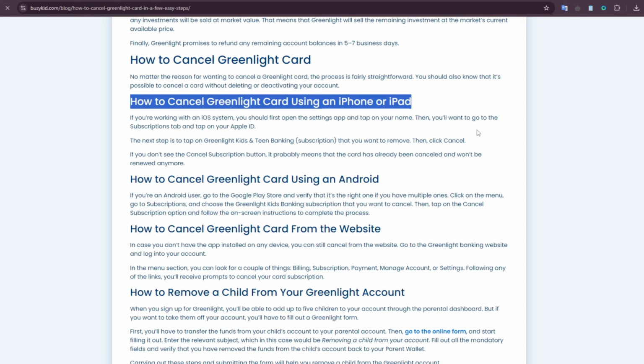Then click cancel. If you don't see the cancel subscription button, it probably means that the card has already been cancelled and won't be renewed anymore.